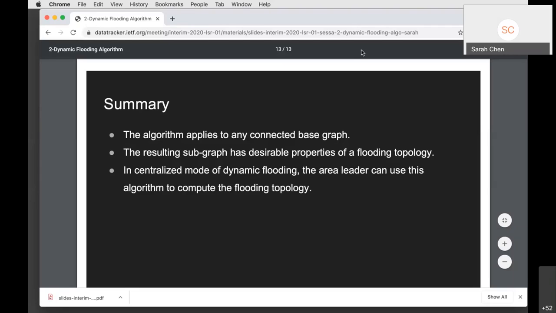Okay, thank you. Tony, most of the things that you're talking about with multiple link failures are already covered, but they're in the base dynamic flooding draft, not in this algorithm. Okay, so I will check in the other draft to try to find the answer. Thank you.